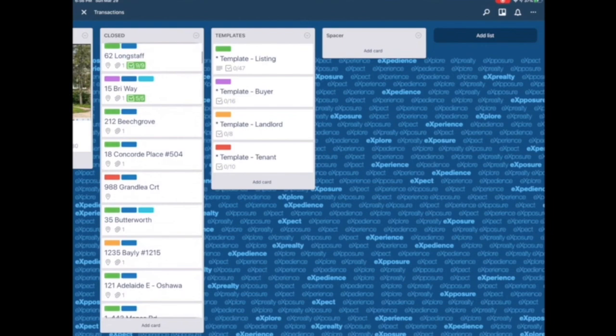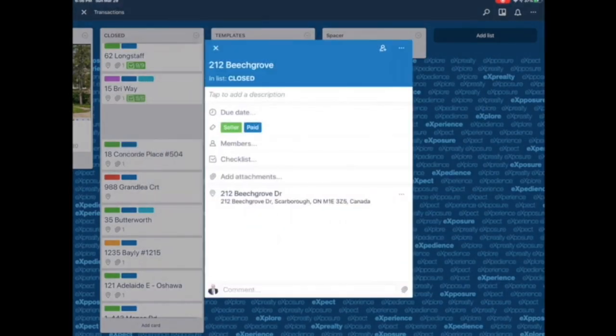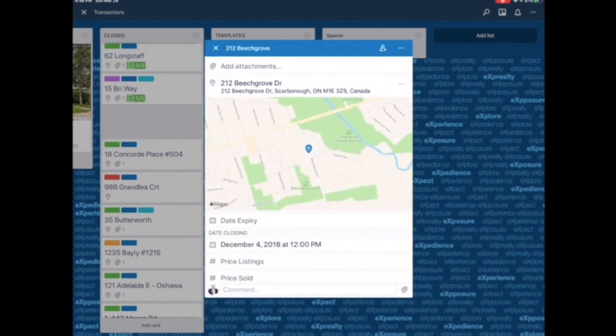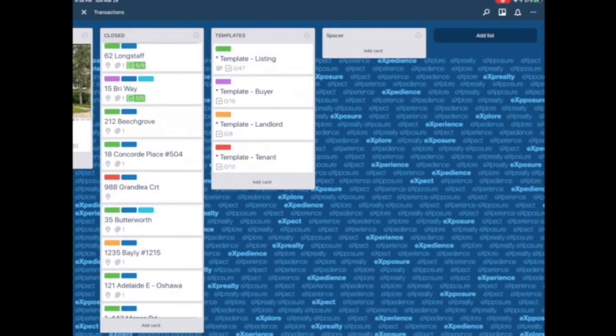Alrighty, so let's say 212 Beach Grove, that's out in Scarborough. Now what I've done is I put the address in there, and when I did, it put it on the map as to where it is. And you get the idea where I'm going with this?